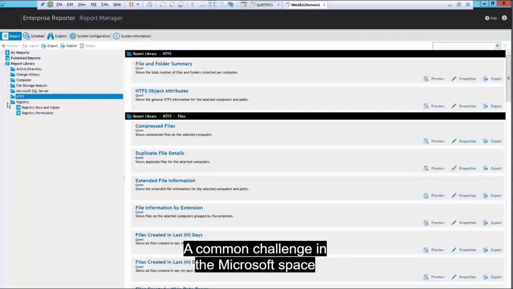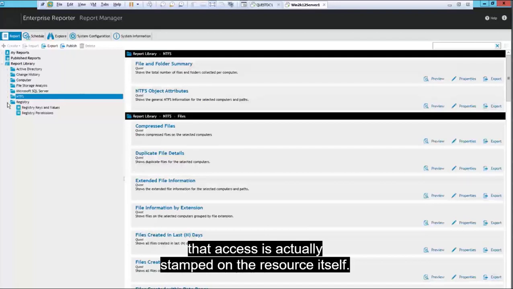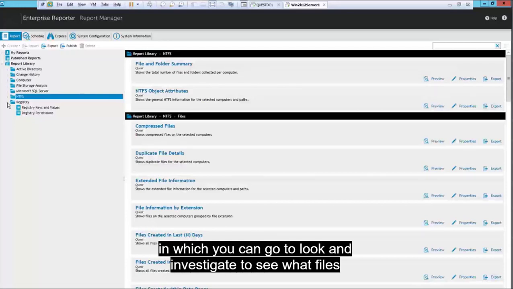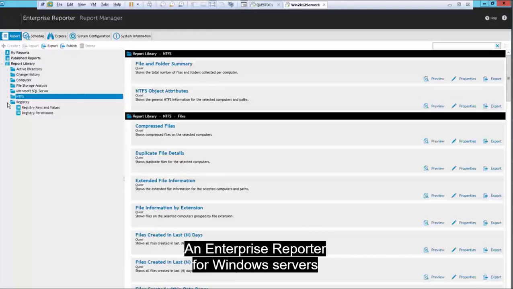A common challenge in the Microsoft space is that when you're looking to investigate who has access to what in the environment, it's challenging because when someone is granted access to a resource, that access is actually stamped on the resource itself. In other words, there's no central place or directory in which you can go to see what files or folders and unstructured data that John Doe has access to in the environment in the event of a security breach or detection of a rogue user. Enterprise Reporter for Windows servers allows you to tackle this specific challenge.